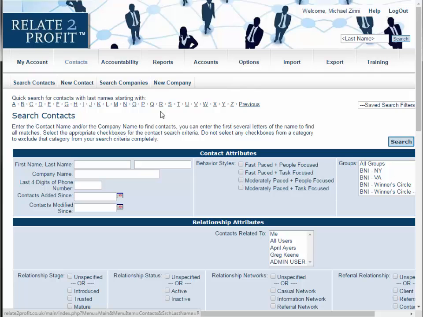In the search contact form, I have the capability to search for contacts just by any attribute that I have entered for my contacts. I can also jump quickly to a list of all contacts whose last name starts with this particular letter. I also have a previous link here that will show me my previous search results. Over here I can create a search criteria, and I can save that search criteria, select it here, and see the results that meet that search criteria.